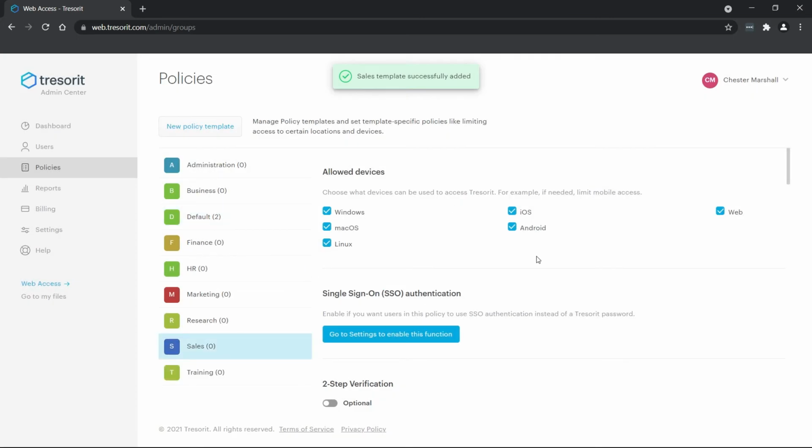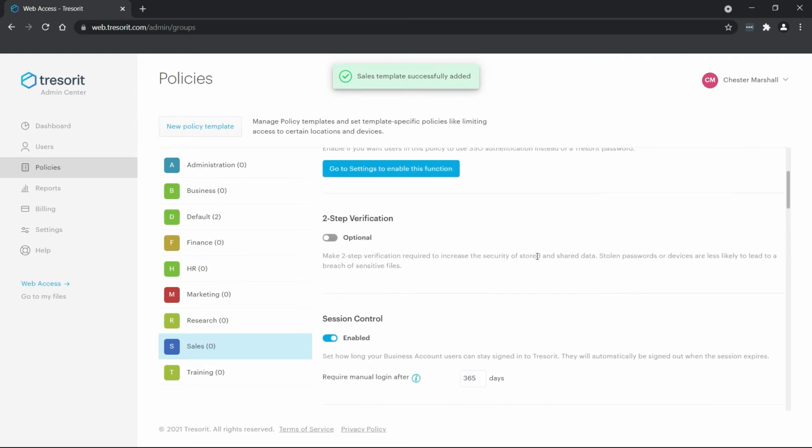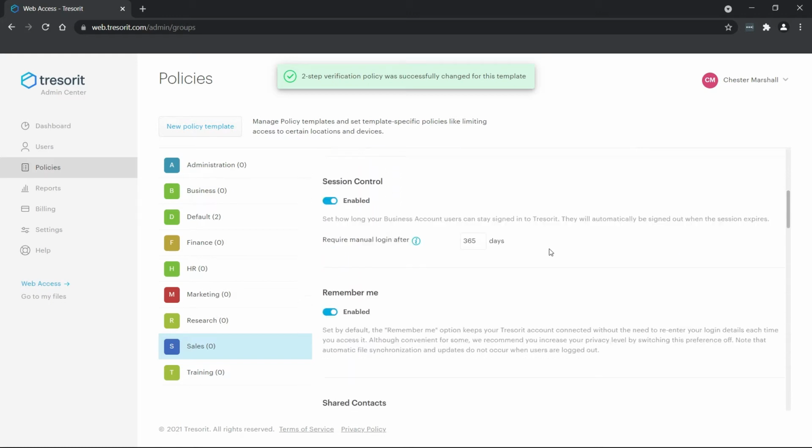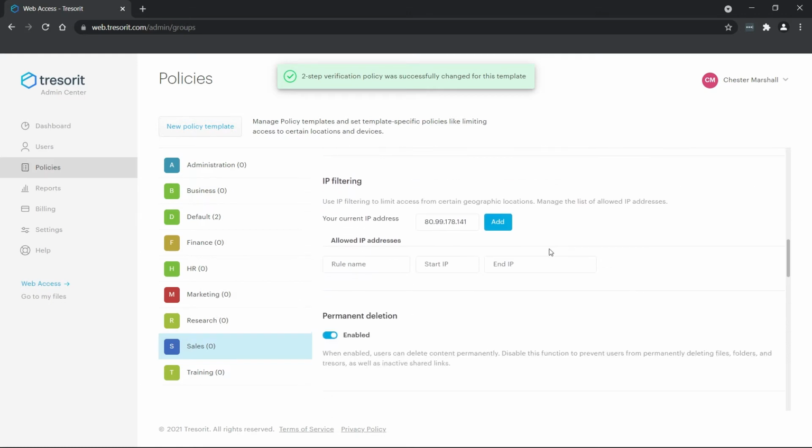Since our sales team is always on the go, I want to make sure their devices are always protected, so I turn on mandatory two-step verification. We provide laptops and mobile phones for our sales team, so I want to limit the allowed devices only to those platforms. IP filtering comes in handy when you want a team to access Tresorit from a specific location, like the office, but since our sales team works a lot outside the office, I won't use this option for now.